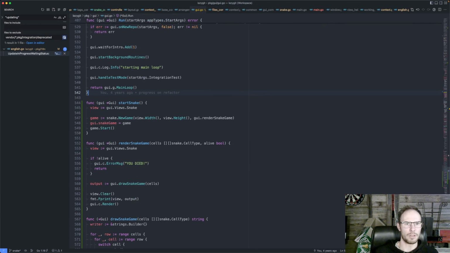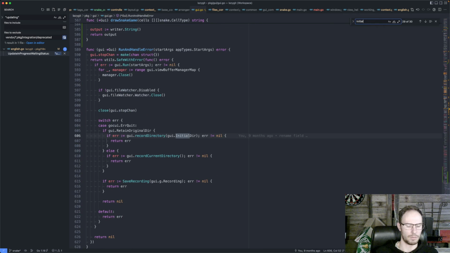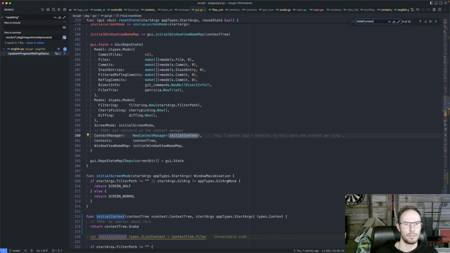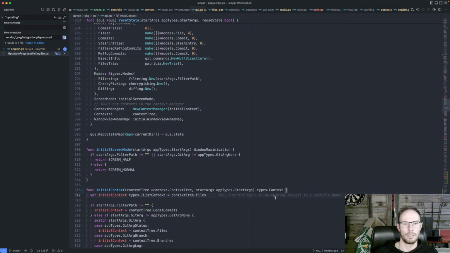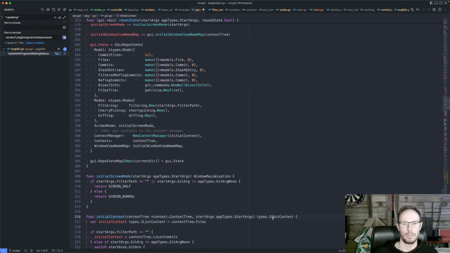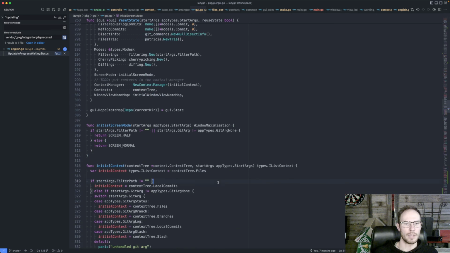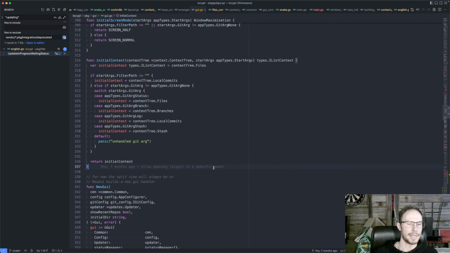And so where was that code with the initial stuff? The initial context. This one here. I can revert this as well. So now we start in the files panel. The snake game is not a thing to start with. And now that I think about it, by the time you actually can start the game, the view will have the right size.